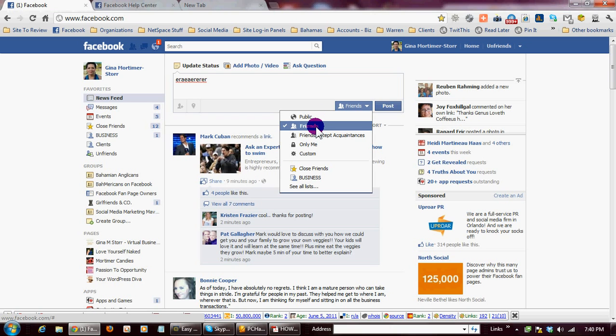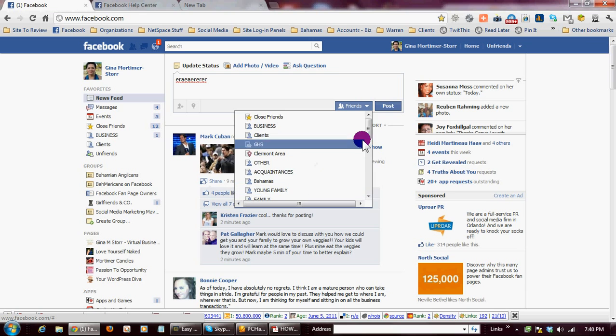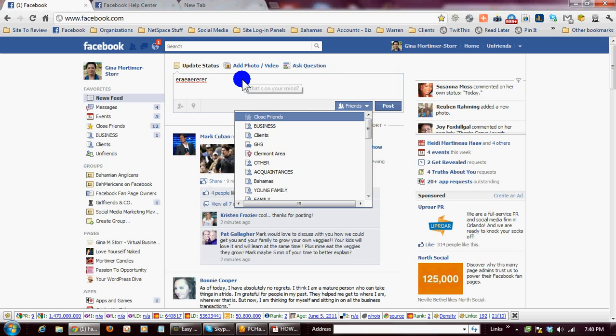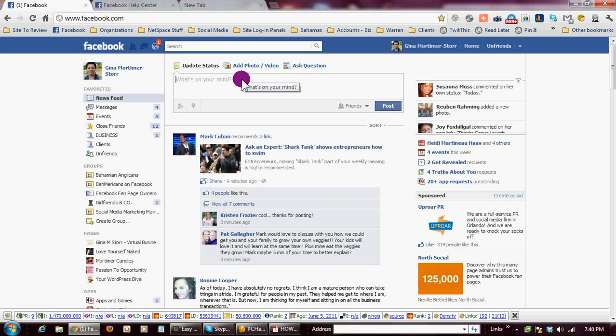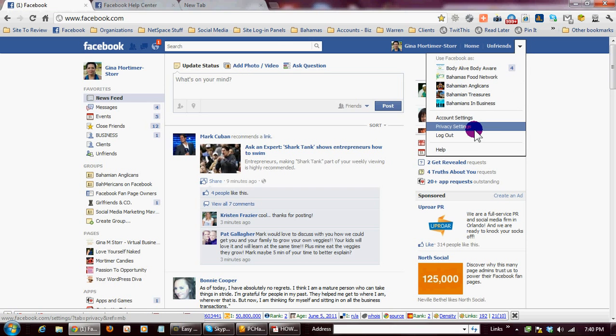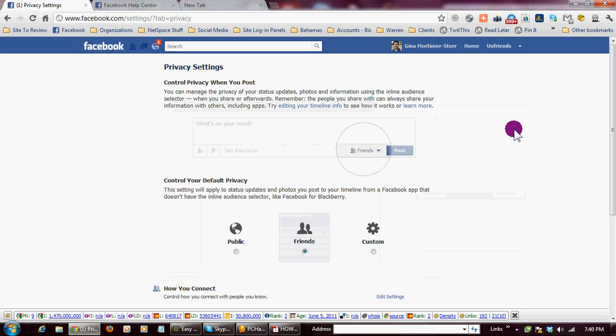or if you make it just your friends, only persons who you friended on Facebook, you can do friends except acquaintances. Or if you've created any lists, you can tell Facebook to send it just to those lists. So that is how you control who sees what on your status update. So let's go back over here now to privacy settings again and look at the second feature.